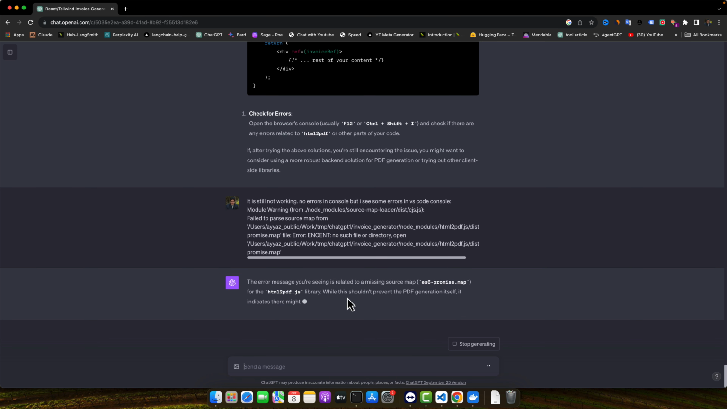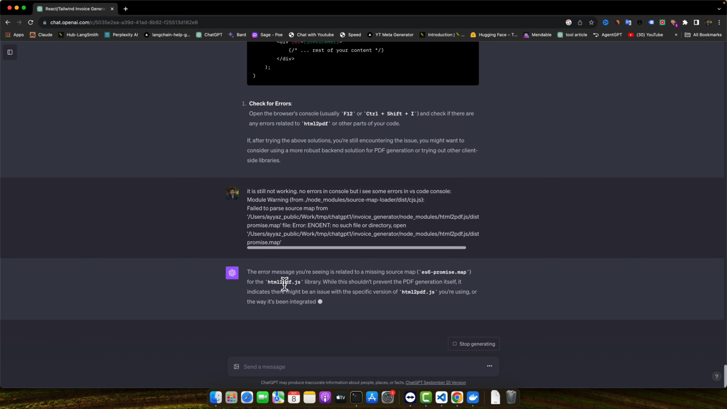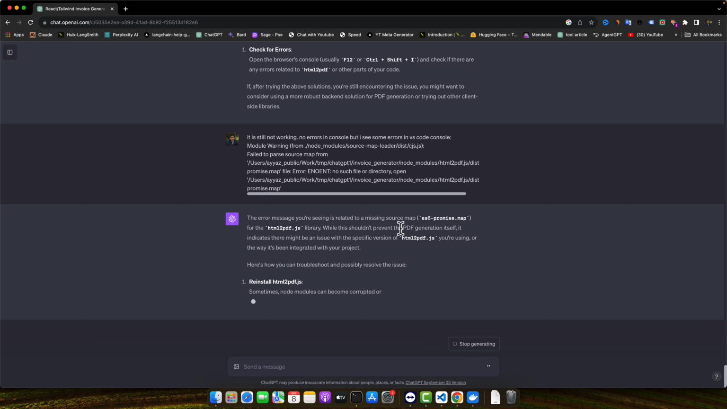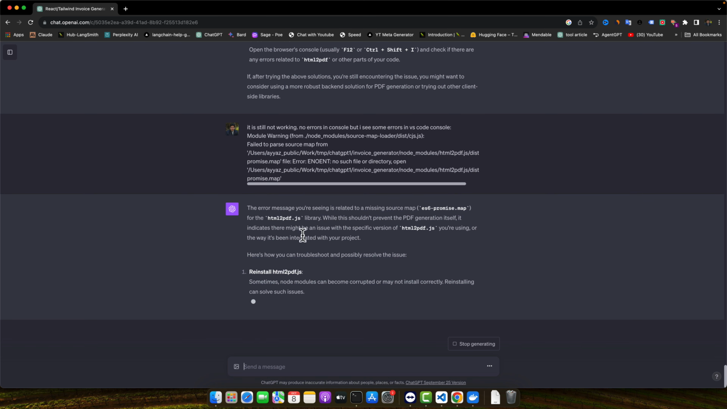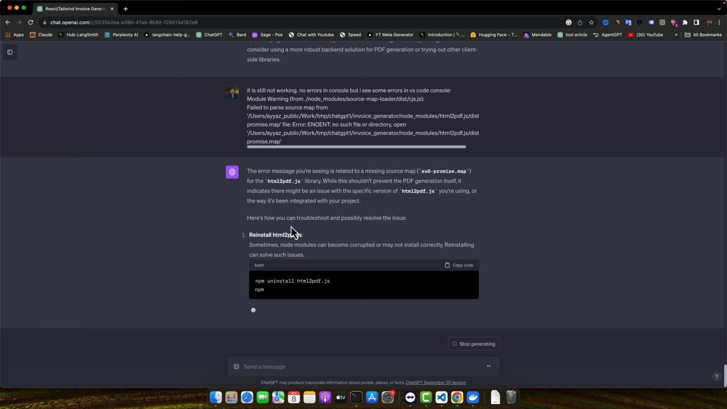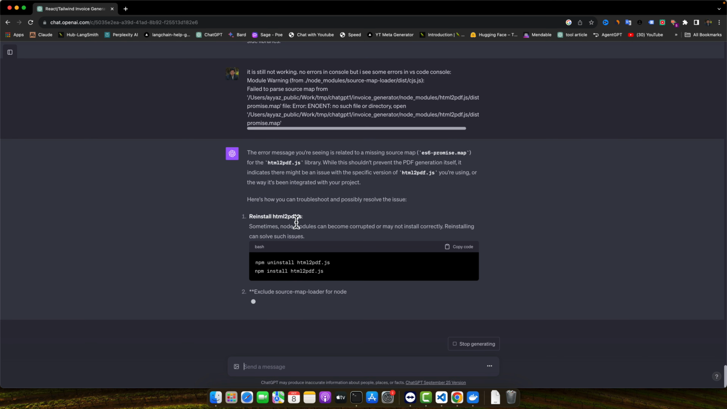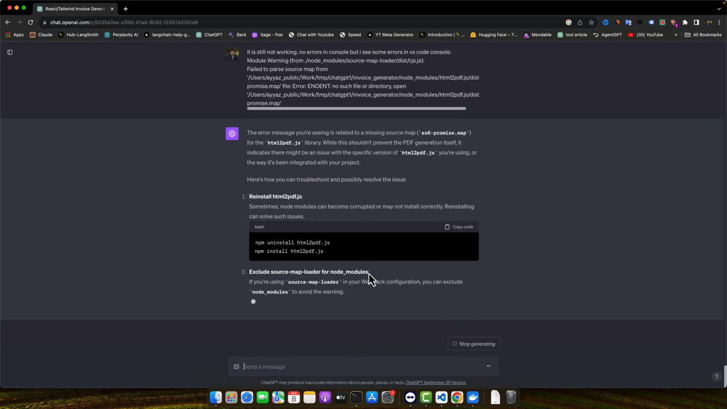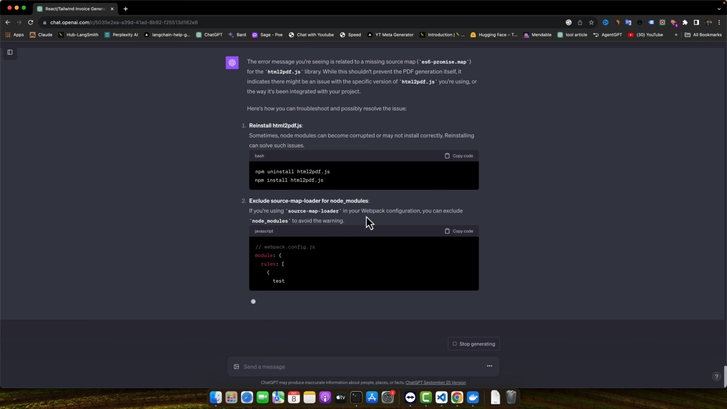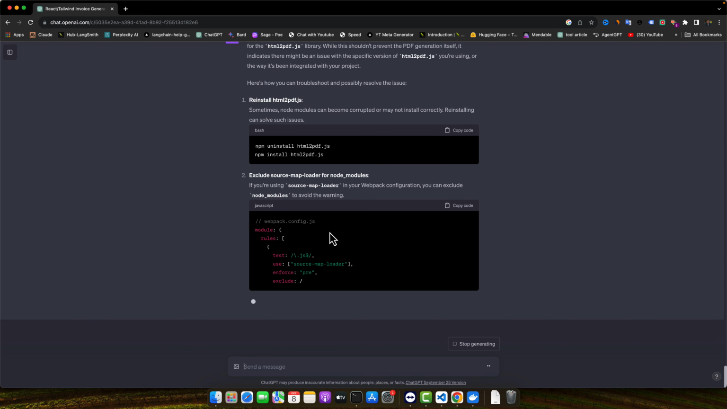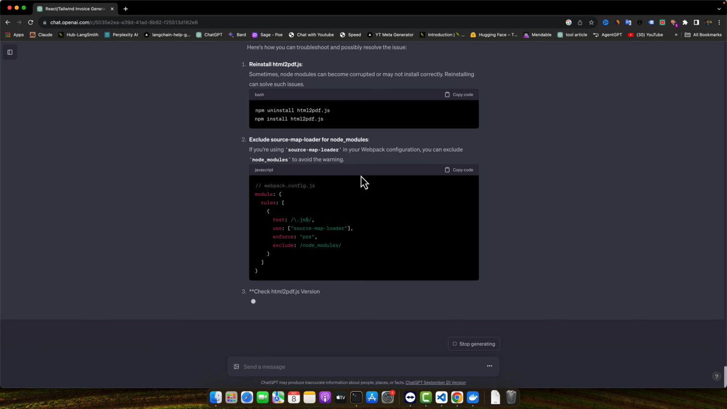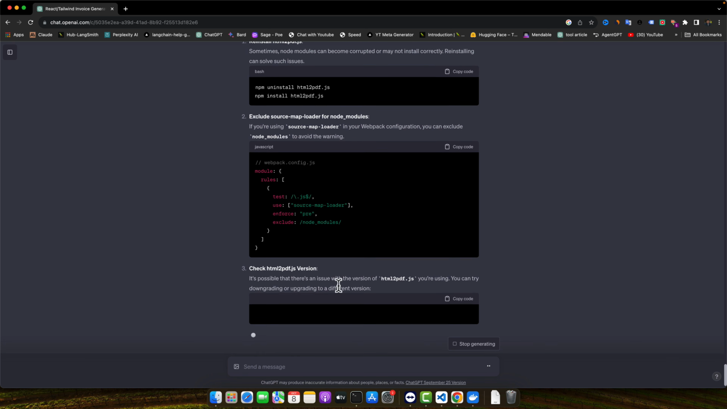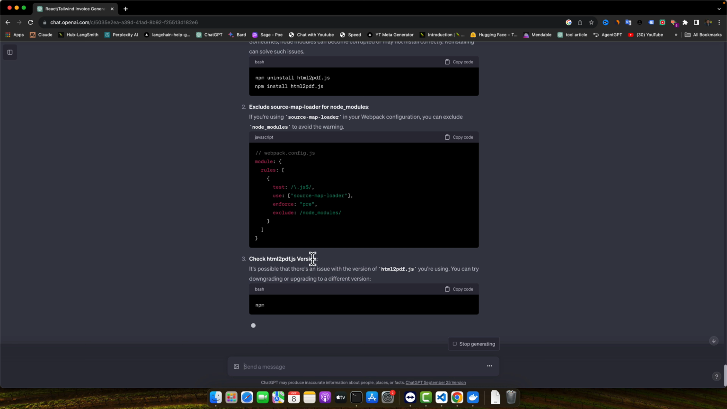The error message you are seeing is related to the missing source map for HTML to PDF. While this should not prevent PDF generation itself. So it is saying to reinstall the HTML to PDF. I don't think that would solve the problem, and exclude the source map loader. Okay, that is a different thing that will also not fix the issue, because this is just about the type. Check HTML to PDF version. I don't think that is also a problem.